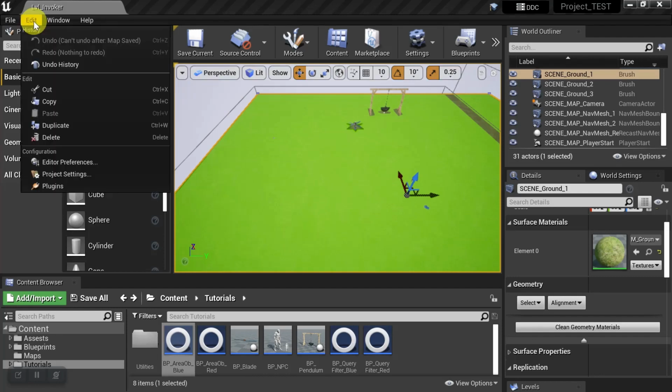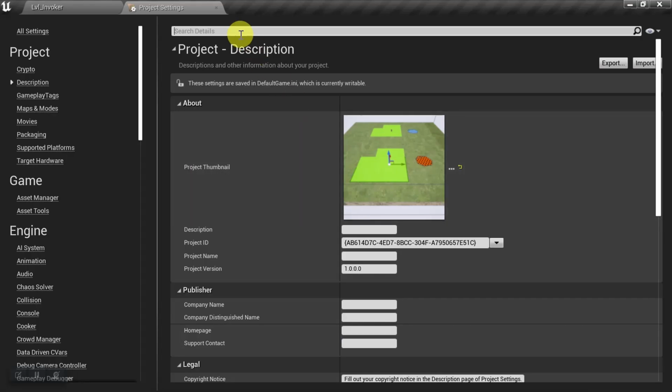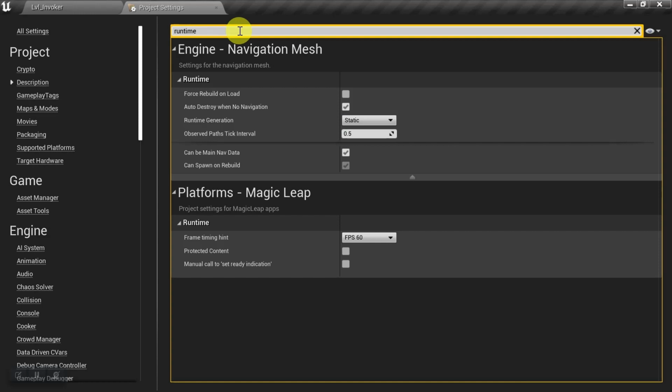Okay, to start we're going to go to Edit, Project Settings, and we're going to search for Runtime. And under the navigation section, we're going to look at runtime generation. By default, it'll be set to static. And in the previous video, we looked at dynamic modifiers only. That's where the nav mesh stays basically static, but wherever you place nav modifiers, those specific areas will be dynamic. So that allows you to control the resource cost on your machine.